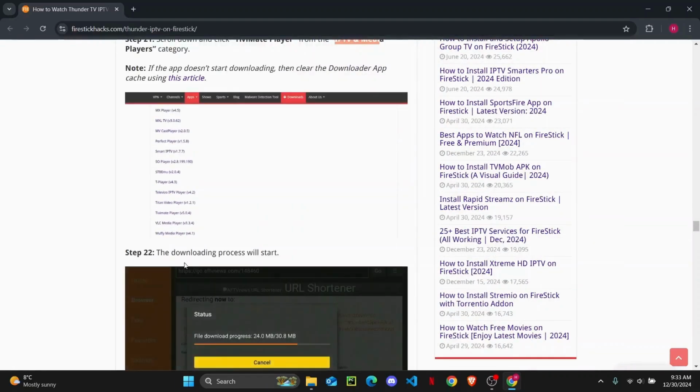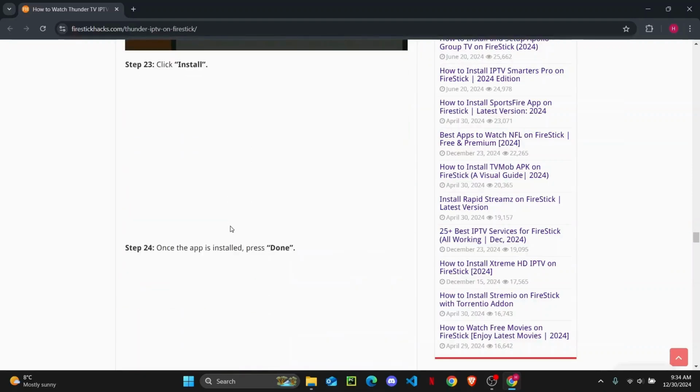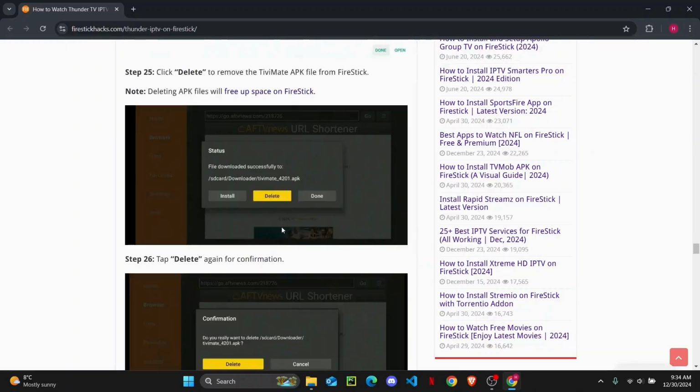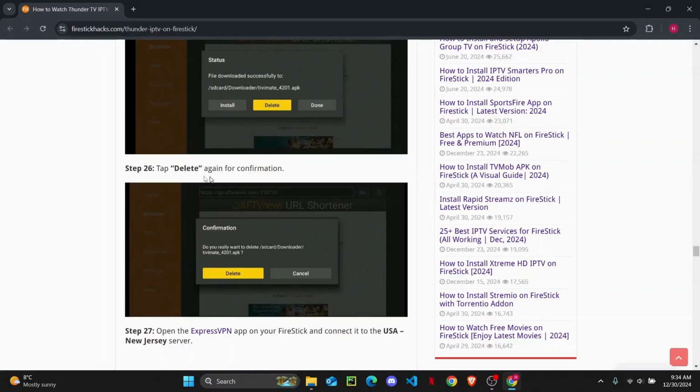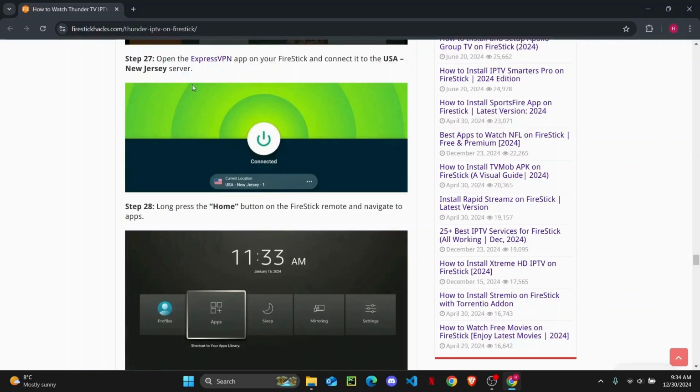Now once you have done that, you can start the download process, then click on Install. And once the app is installed, press done. Then click delete to remove the TV Made APK from your Fire Stick. Now after deleting this, you can just go ahead, tap on delete to confirm. Then open a VPN to connect it to this location right here.